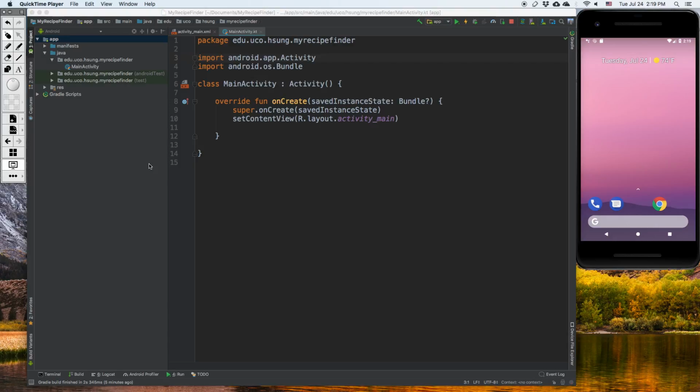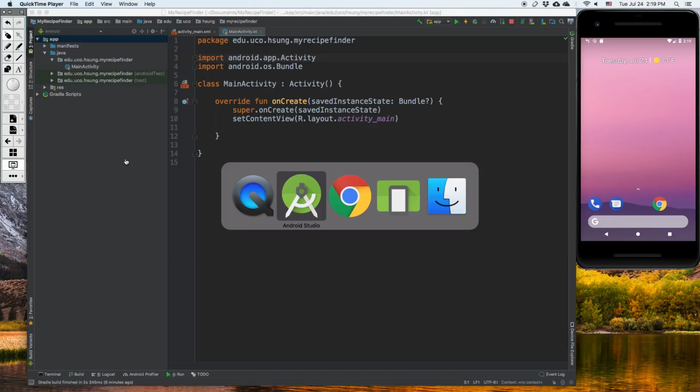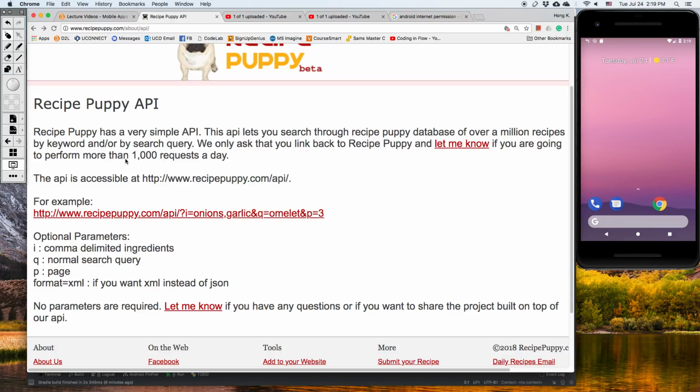Let's begin writing main activity. Before we do so, let's take a look at the structure of the info we are going to get from recipe server. So here, recipepuppy.com, as we use API to have access to the server, such as ingredients, onion, garlic, and then general search term is omelet on page 3.